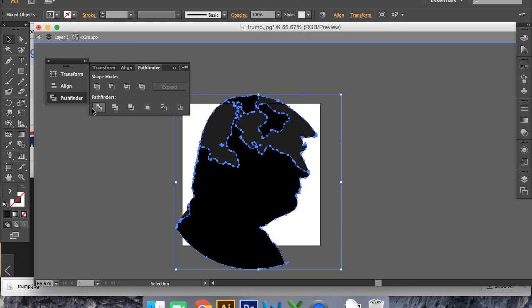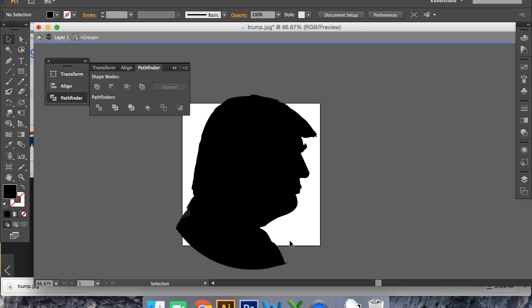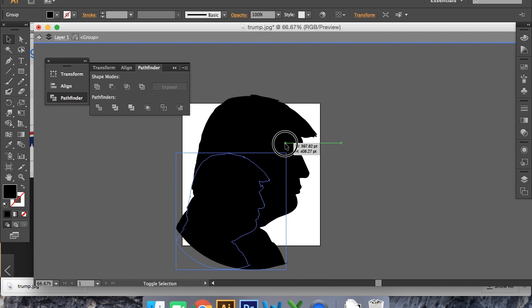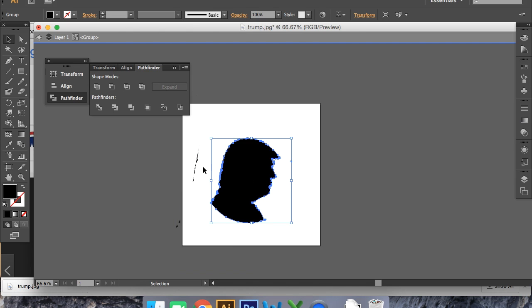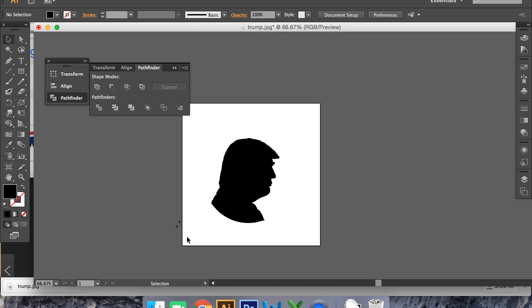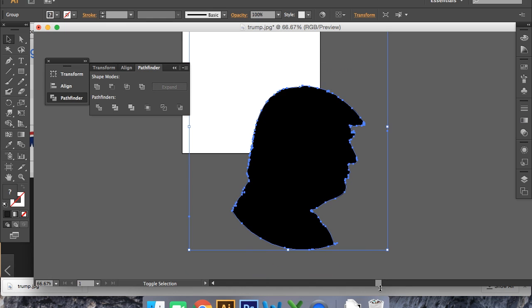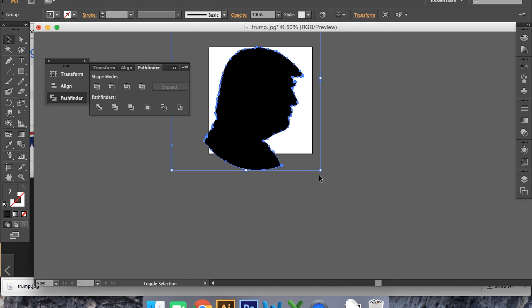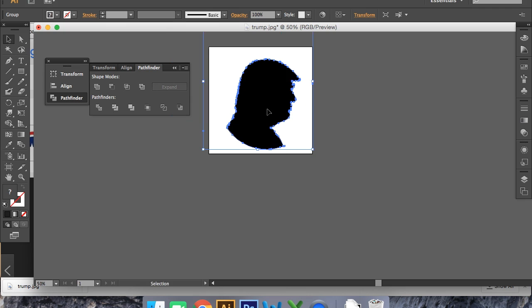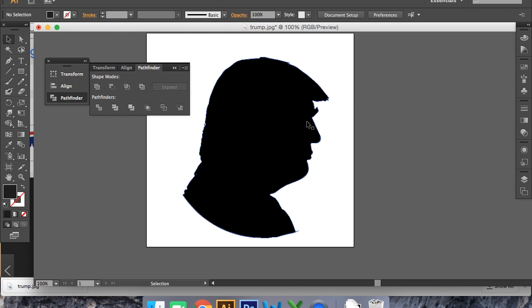But for now, we'll just unite it. And so there we go. Now we have a perfect Trump silhouette. So here is the important part, because we don't want to get sued and we don't want our t-shirt design to be removed by Amazon. So we have to make some significant changes to some of the lines, maybe even like the shape of his head, to make sure that it can be kind of classified as an original creation.